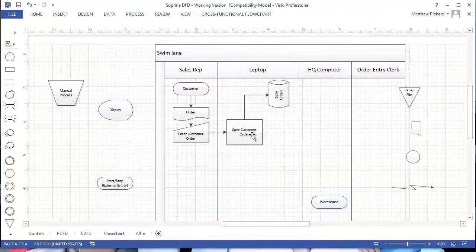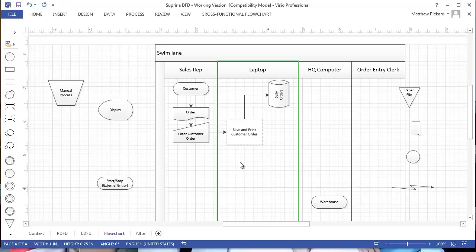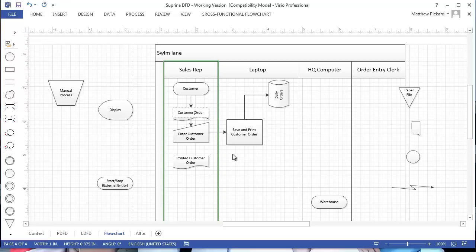So let's not create a separate process. We could say save and print customer order. And so one output of this will be copies of the customer order. And we could specify it as printed order. And we'll go ahead and call it customer order and be consistent up here. And call that customer order as well, because we're going to distinguish that from a sales order later on.